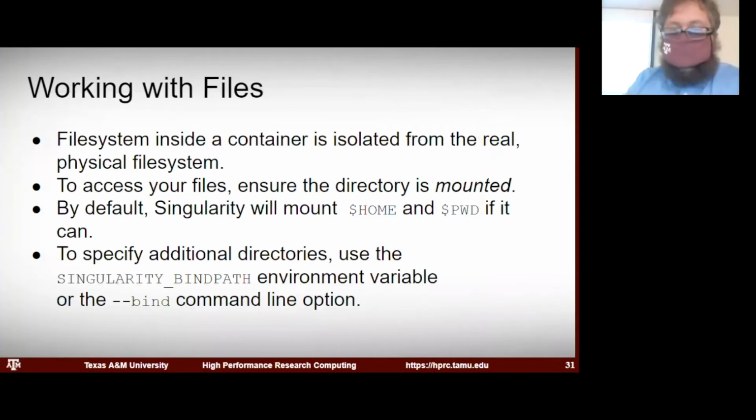Let's go over this again. Five minutes is a long time ago, so I assume you've forgotten. So inside the container, the file system is isolated, which means that if you want access to the files that are in the real physical file system, you have to specify that that's what you want, which is called mounting. A mount is a connection between a file or directory inside and outside. By default, it will mount your current directory and the home directory. You could also tell it not to do those things.